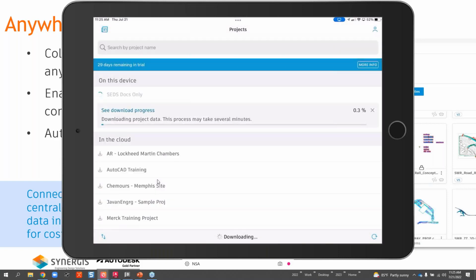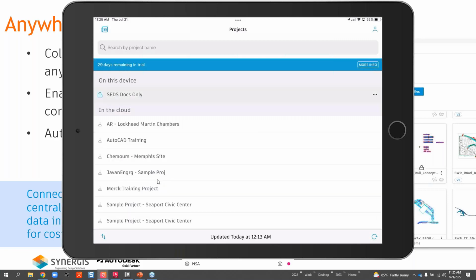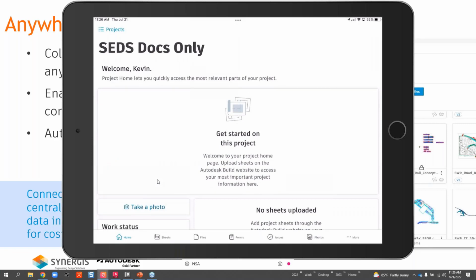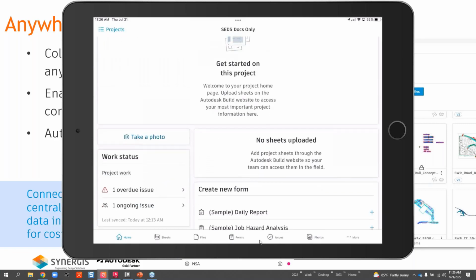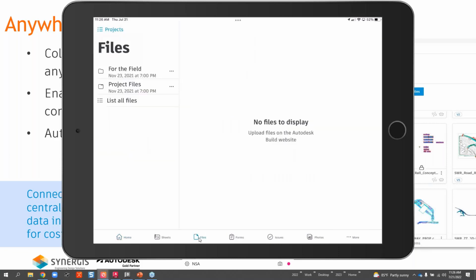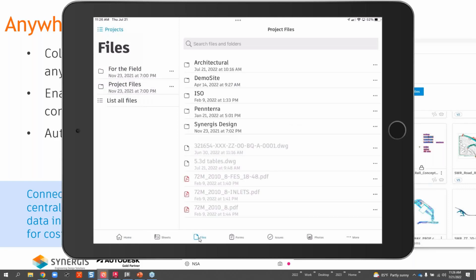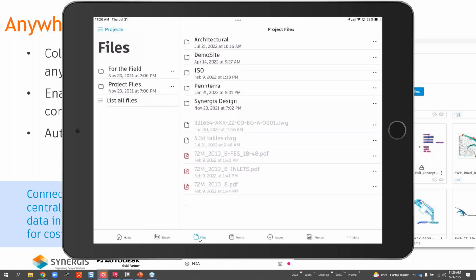So this will take a moment. I tried not to have a big project so that it wouldn't take too long. There we go. Just like that, I now have that project on my device. Now at the bottom, depending on those modules that you have access to, certain things will be visible, certain things will not. So I'm going to go to the files area down there at the bottom. And there's nothing here that's any different than what we saw before. I can click on project files and it's the exact same information. Now the structure is here, but the files aren't completely here as well.